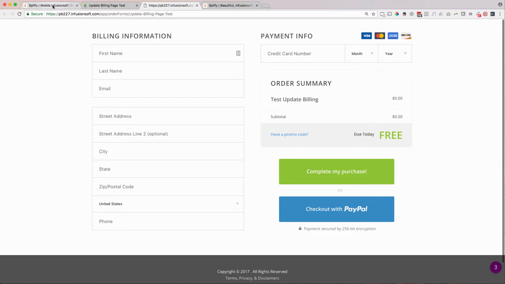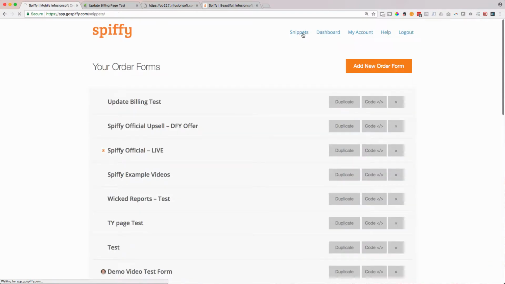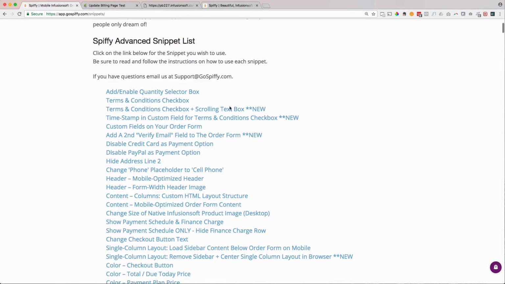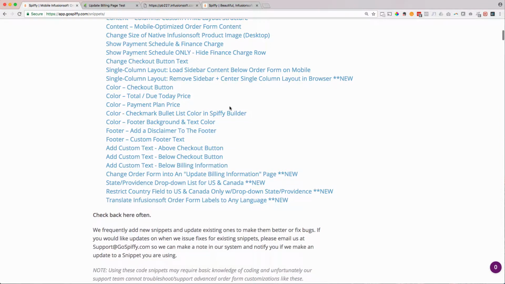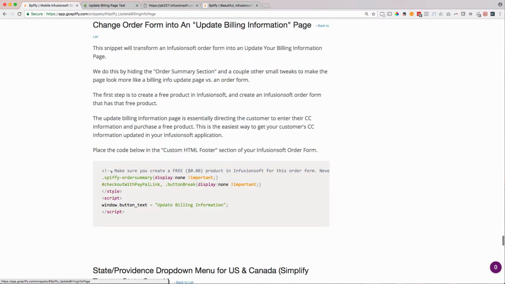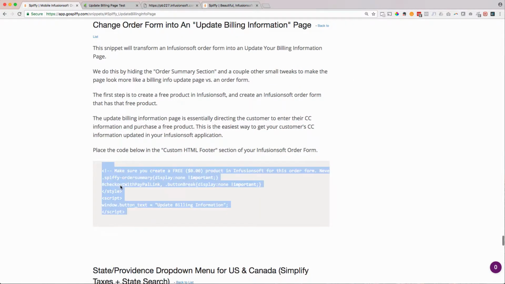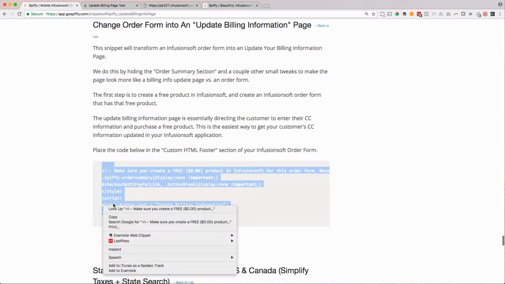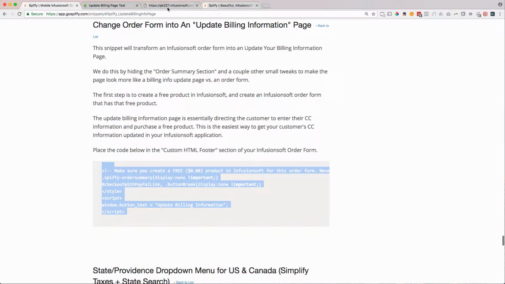Now that Spiffy's on the form, we can leverage the Spiffy snippets. So we actually have a copy paste snippet that will allow you to change an order form into an update billing information page, which we want. So we're going to click on here. It's going to jump us down the page to copy this code. I'm going to hit copy this. Let's do right click, copy.